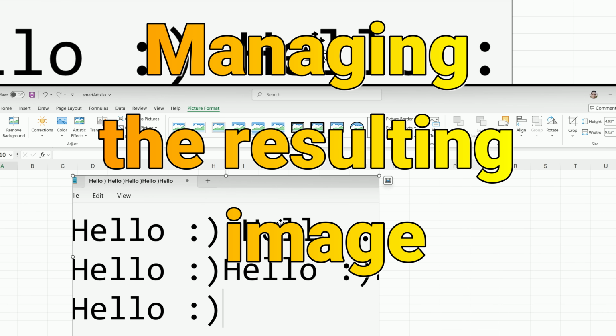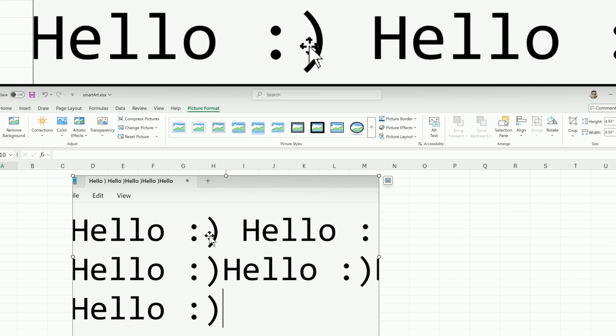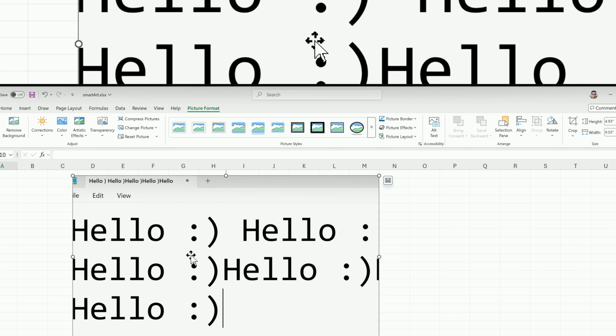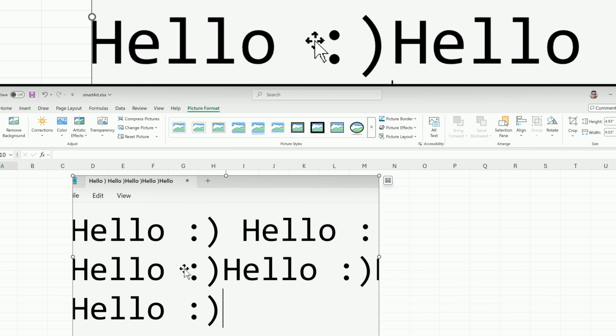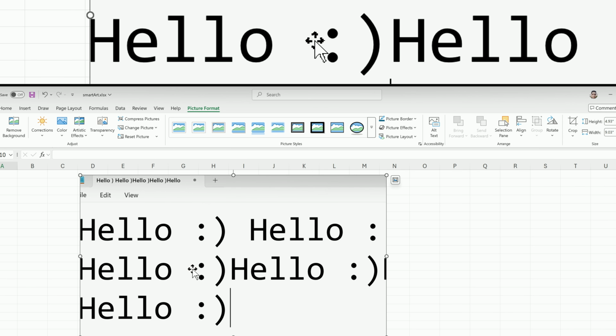Managing the resulting image. It is important to understand the nature of the object you have just created. This is strictly a static picture. Even if you took a screenshot of text from a report, you cannot edit that text inside Excel. Furthermore, there is no live connection to the source. If the original text in your Word document changes, this screenshot will not update to reflect that. It remains a frozen moment in time.